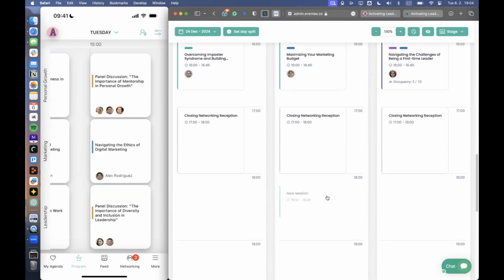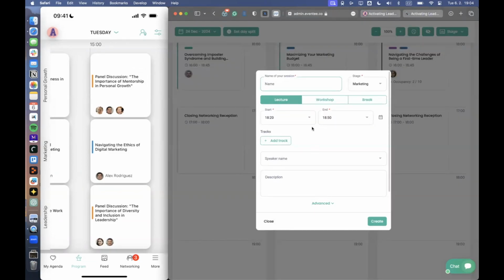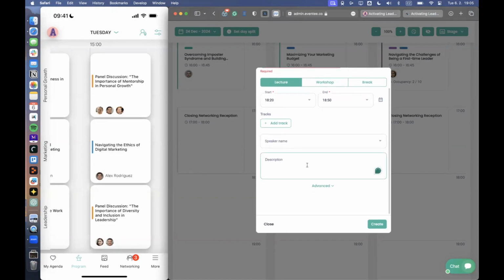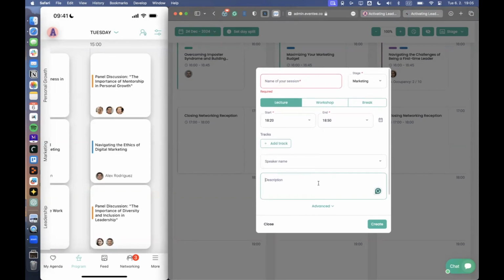As you can see, as I'm moving my mouse, I can choose the right slot to create a new session. All I have to do is type the name of the session. If I need to adjust it to the exact minute, I can do it here. I can add a speaker or choose from existing speakers in my database that I created previously. And I can add a description for the session, and that's basically everything. Then you just click on the create button and you've created a new session.